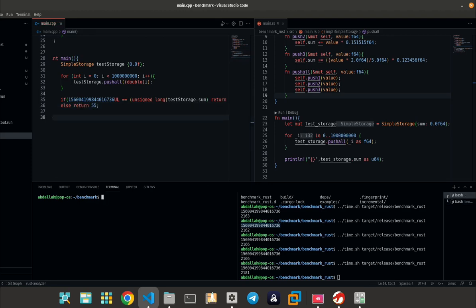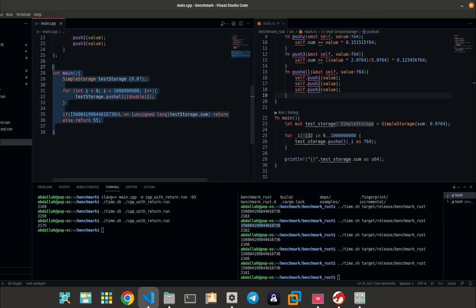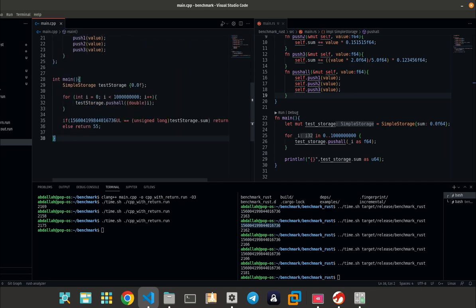Now let's recompile this again with Clang. Let's now run the timing script to see how much time it would take. Almost the same result. So removing the cout and including of iostream, std, all this stuff basically did not do anything in terms of speed. It's almost the same result.